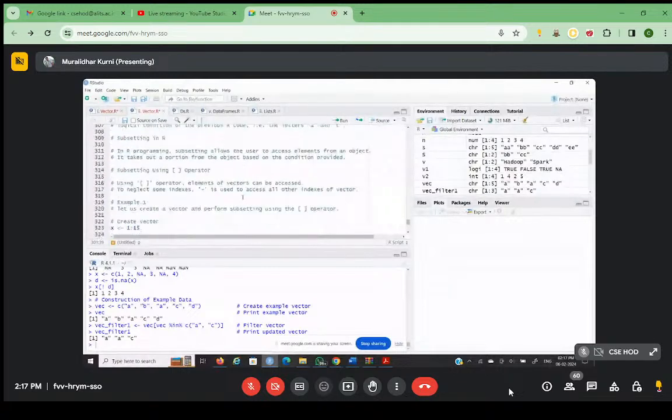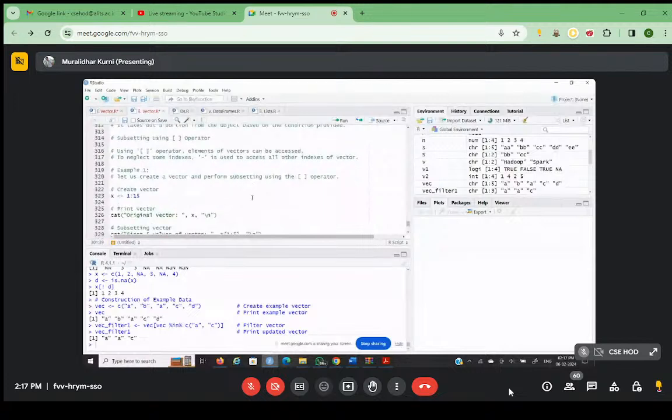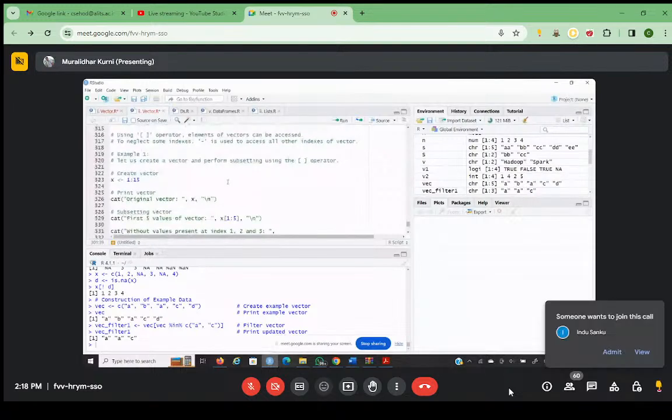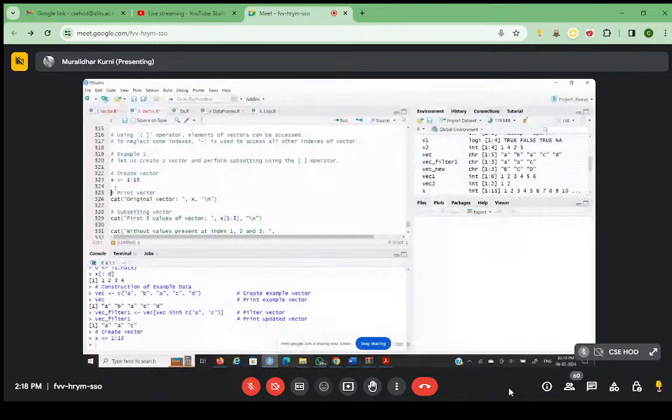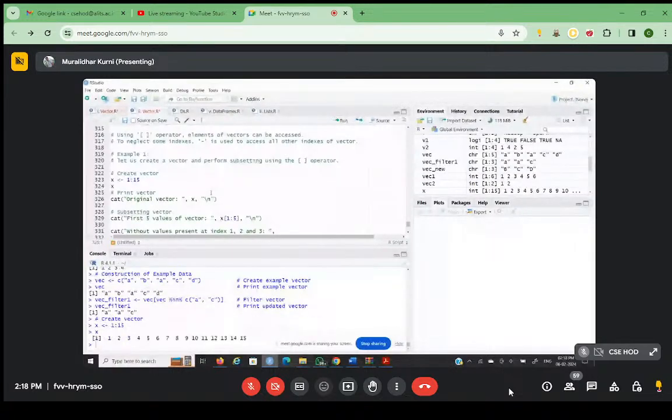And subsetting. Subsetting means you have a vector with some elements and you want to print only some subset of your vector. See here, I am creating one vector x with the range values 1 to 15, which means the x vector contains 1, 2, 3, 4 like that up to 15. So create this vector, and if you print this vector, see here, all the 15 values have come into the vector.